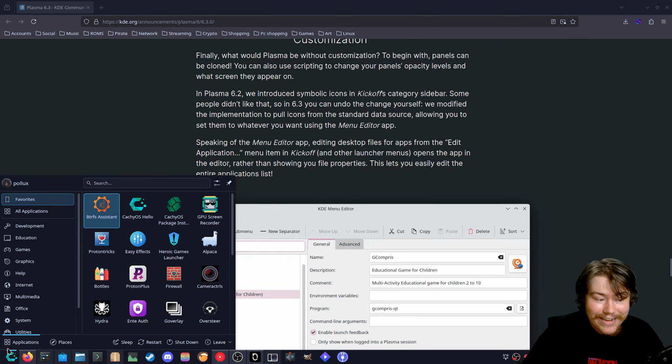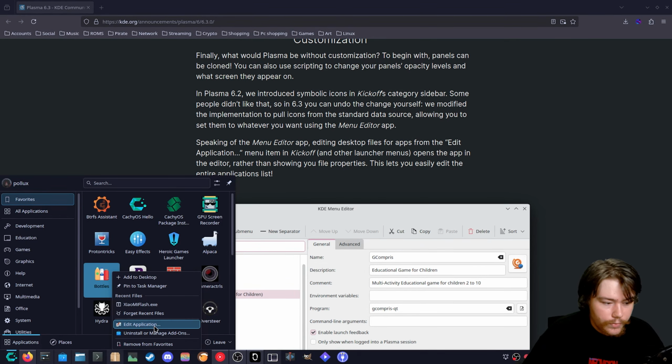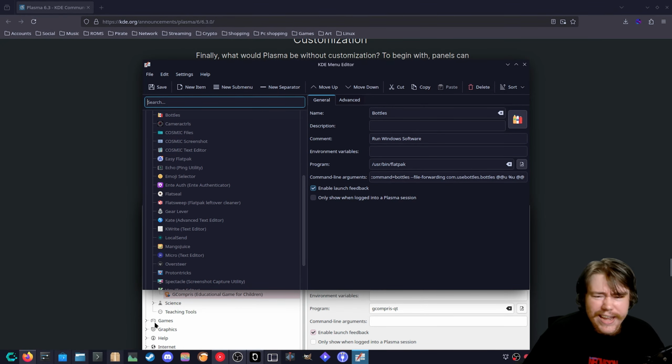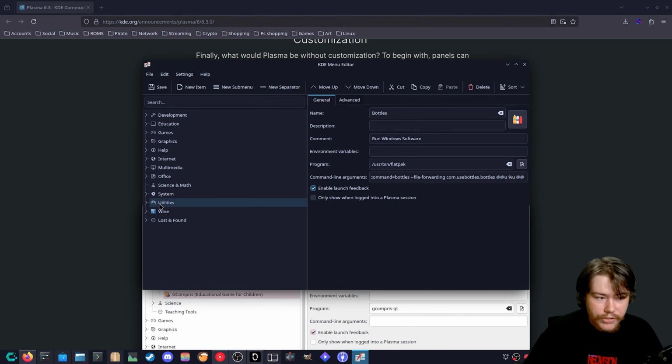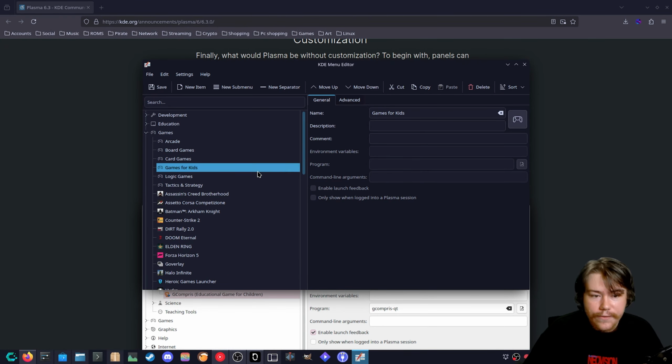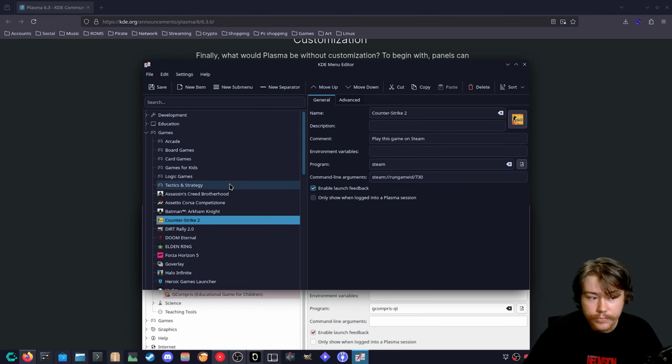So if we edit an application, let's say Bottles, for example, it opens up in this new menu editor, which I would say is way better than the one before. The one before was very simple. It basically was just this window, but now it has so many different options, and it shows all of your applications here, so you can easily select them if you want to change them. Like Counter-Strike 2, there we go, we can change that.